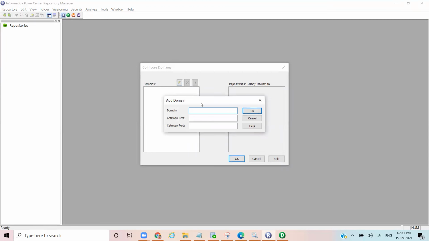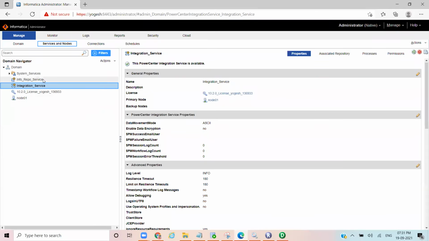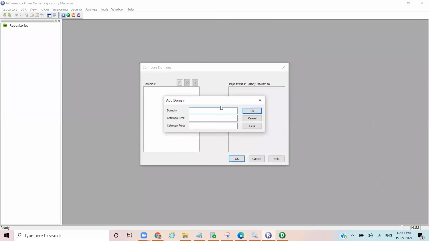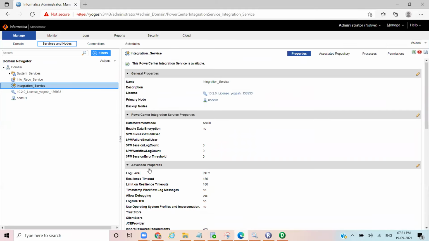Click at this, right? So you will have to provide your domain, right? So what is your domain? Domain, like at the server, right? What is your domain name? You took that screenshot as well when you were installing that server, right? So here, just provide domain, gateway host. So gateway host is nothing, this is just your system name.